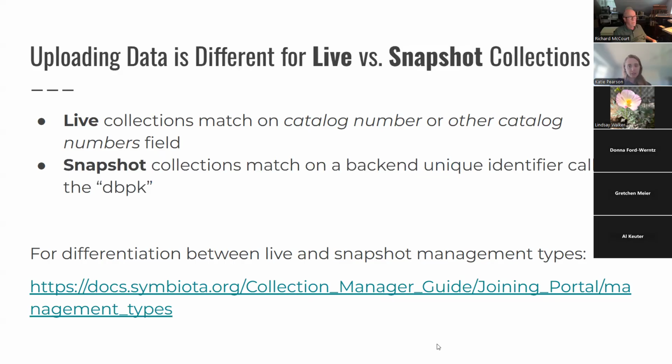When you upload a snapshot collection, though, you're not actually matching on catalog numbers. You're matching on a back-end unique field called DBPK. That stands for Database Primary Key, because the assumption is that if you're uploading data into a snapshot, then you are managing your data in some other database system. And there's probably a primary key or a unique identifier applied to that record in your database. And so that's the one that the portal should be matching upon when you're trying to update your data in the Symbiota portal.